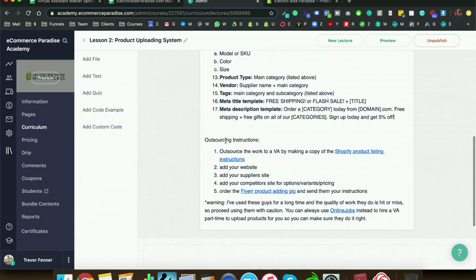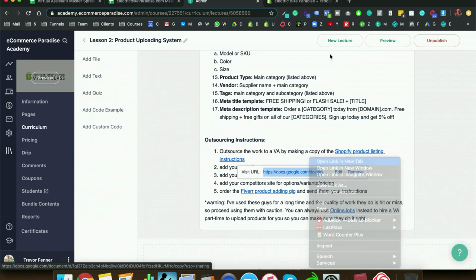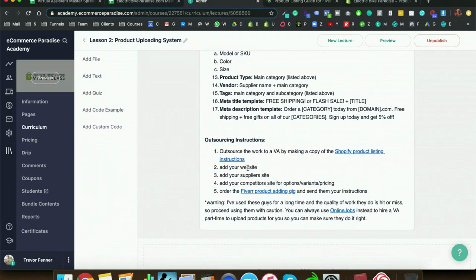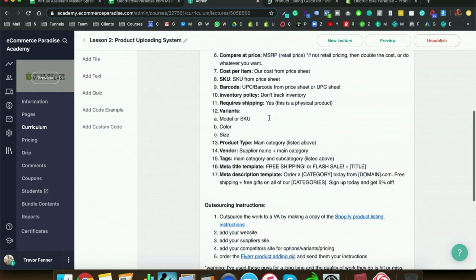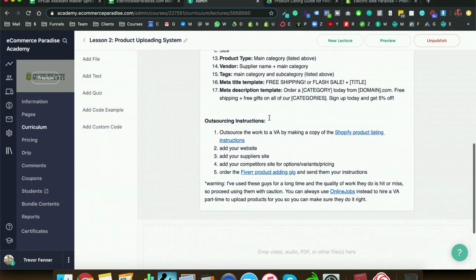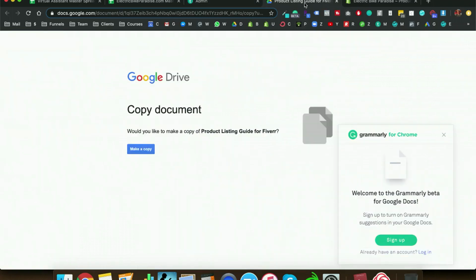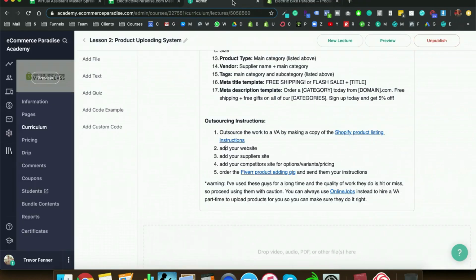Okay, and if you want to outsource this stuff, outsourcing instructions are below as well. Outsourcing the work to a VA by making a copy of the Shopify product listing template. Okay, I want to show you what that looks like really quick here. Basically, you're just going to be telling a VA all this information so they can do it easily for you. There is a VA on Fiverr that I can recommend. And I'm not sure why it's telling me to make a copy here. I think I need to adjust this link.